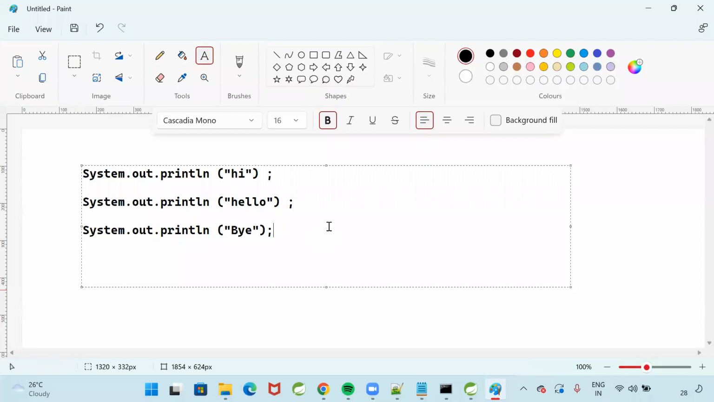Sir, can I reverse the execution? First I want to print bye, then hello, then hi. That is not possible. Java programs will execute in the forward direction, not in the backward direction. It is a top to bottom approach. So if you write 10 lines of code, they will execute line by line.